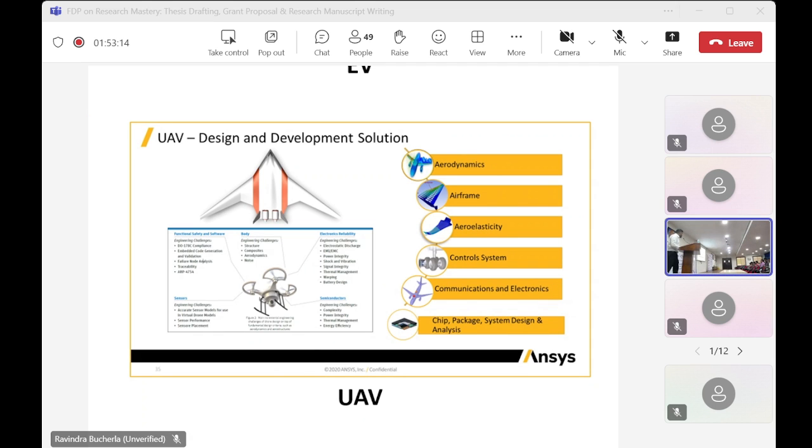So this is another lab related to the UAS. So whenever we are working on any UAVs, that is like drones or any small aircrafts, if you are designing an aircraft or drone, we will be simulating different aspects of the drone like aerodynamics, aeroelasticity, control system, communications and electronics, chips, packages. Okay, so like that we will be performing different simulations. So all these different simulations can be performed related to the UAS as well.